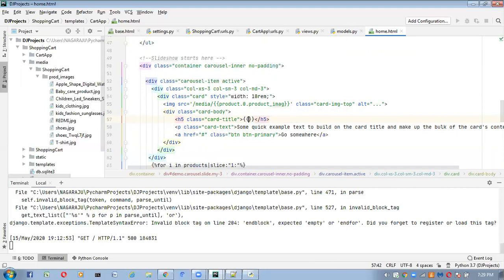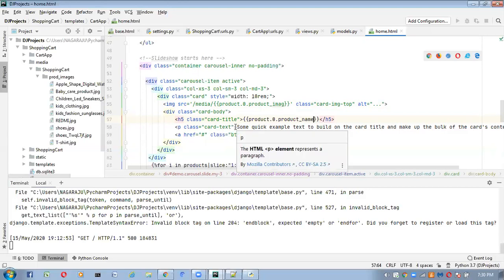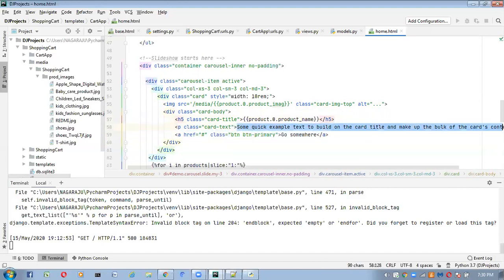Inside this we have to take product.0.product_title, the product name, here like this. Next, here the product description and the product description cart text. Here we have to take curly braces. Inside this we have to take product.0.product_description.